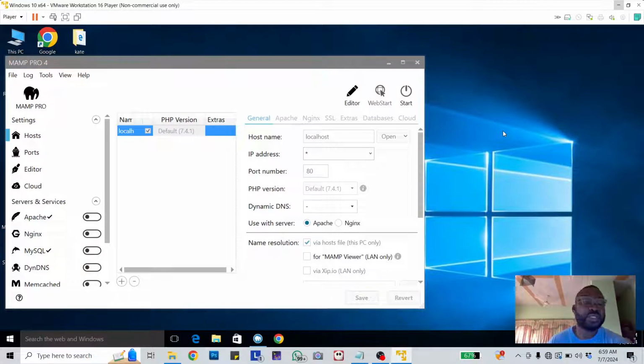Okay, so I'll patiently wait for Apache to be activated. So you see, this is Apache. I'll wait for it to be activated. So automatically it is activating. Okay, so MySQL has activated. So I'll patiently wait for everything to settle in before going on. Okay, so by this time everything has been settled.